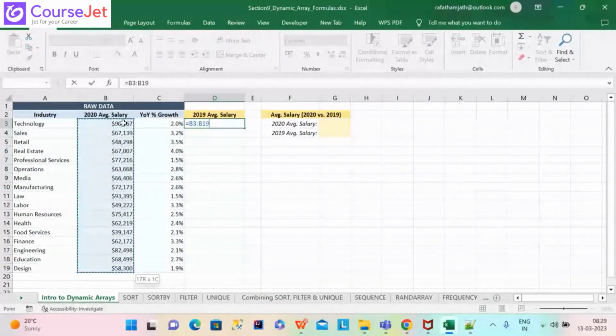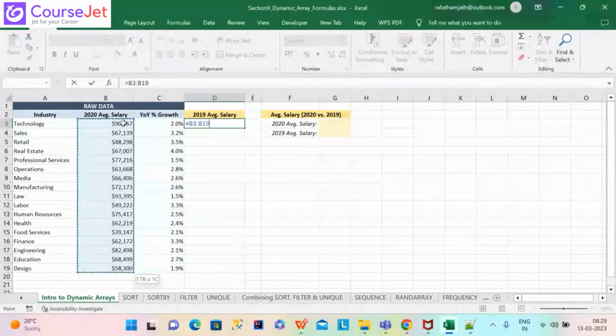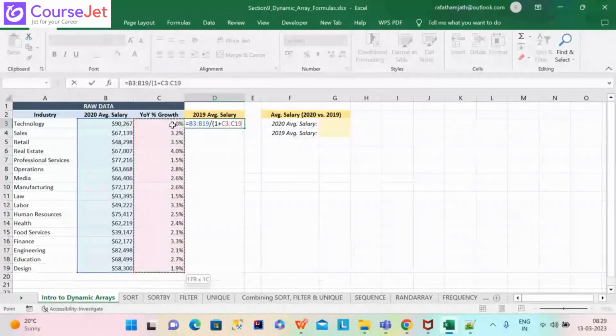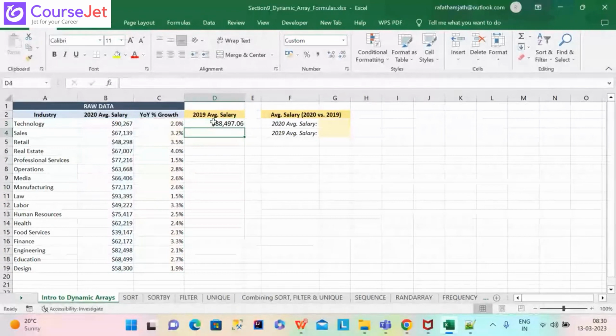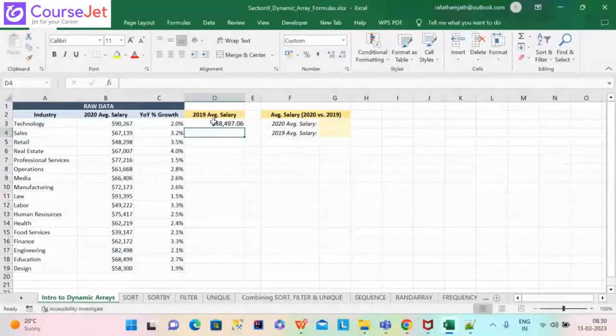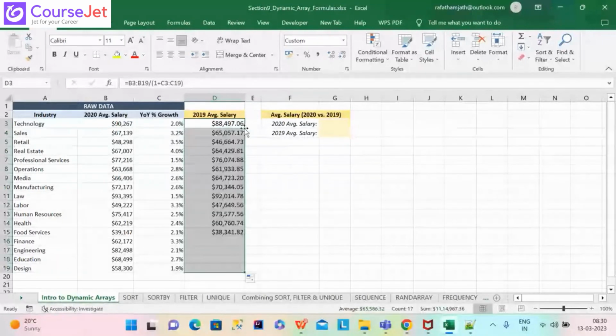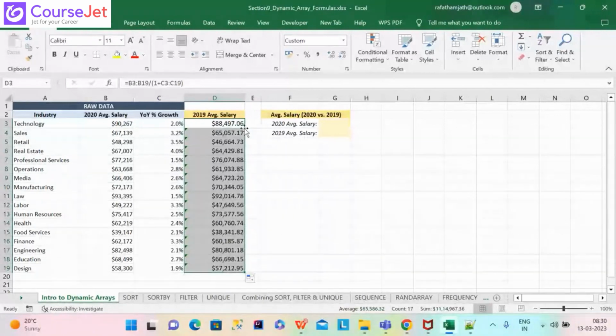Don't even need to worry about fixing the reference. In the normal or legacy Excel, we were fixing the reference, thinking of where to press F4, which to make relative, which to make constant. But in this dynamic Excel, we need not do that. You can directly say 1 plus C3 to C19. So if I press enter, you can see we have got the average salary.